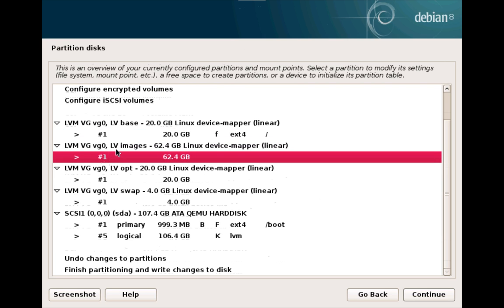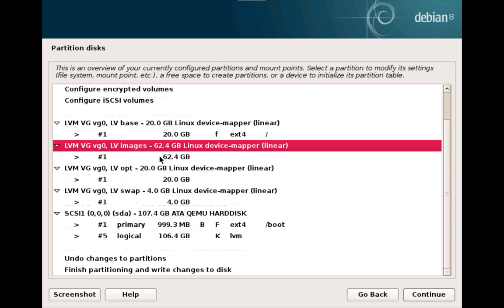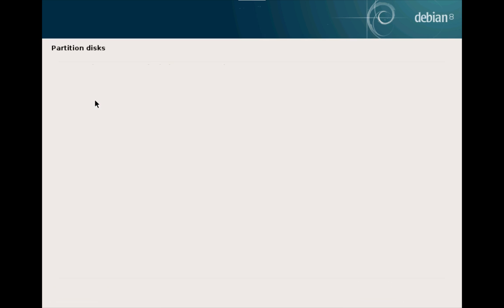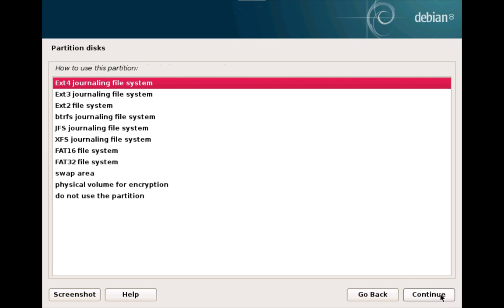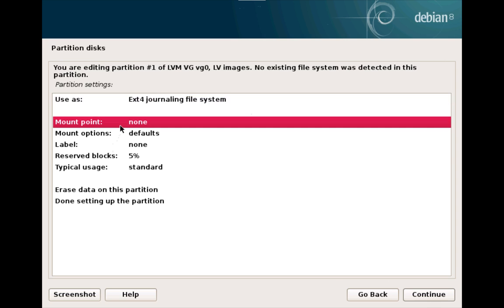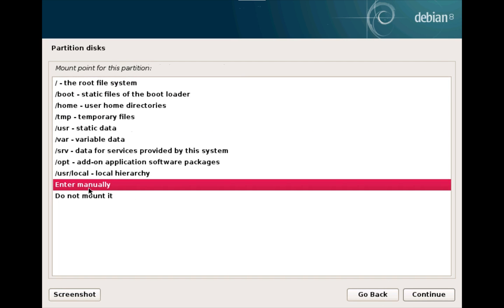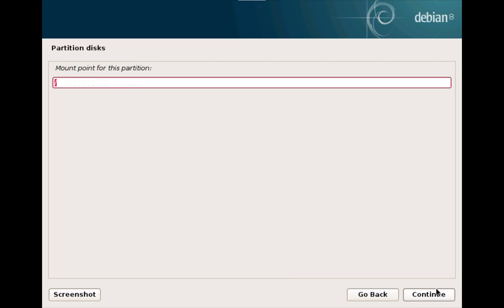Volume group 0 logical volume images. This is the big one. We're going to use it as an ext4 journaling file system. The mount point will be a custom one, okay? Enter it manually. It's going to be /images. This has to be lowercase.